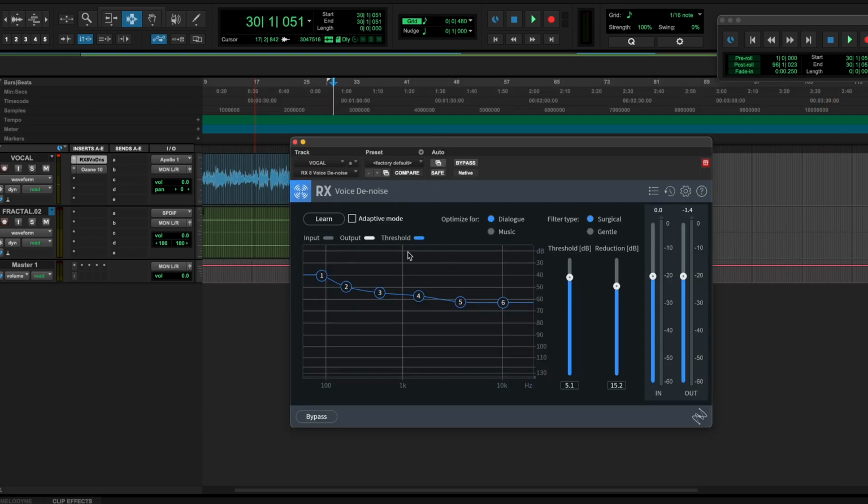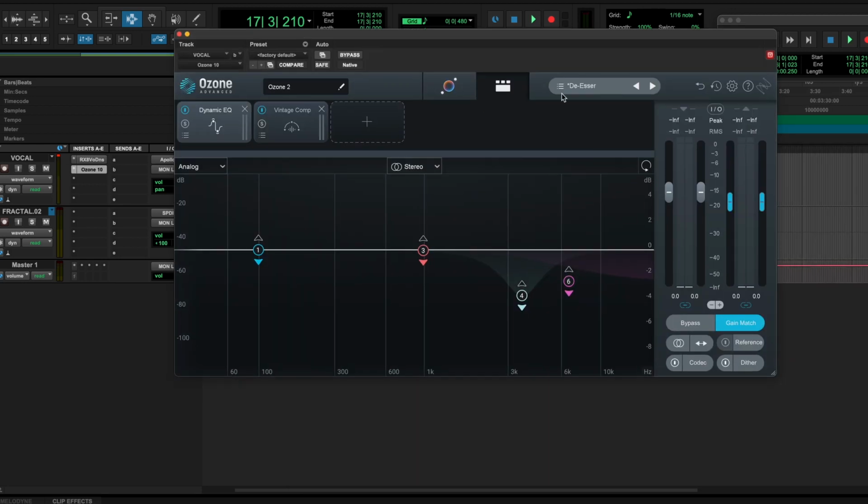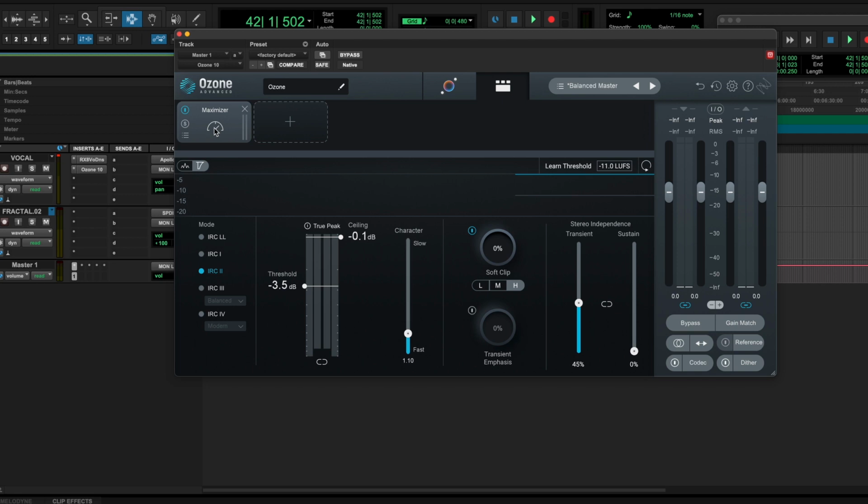I should mention that I use iZotope RX voice denoise to take out noise from my voice. I also use iZotope Ozone. There's a de-esser preset, which works really, really nicely. And then I use the iZotope Maximizer in Ozone for the finished product to get the levels right.